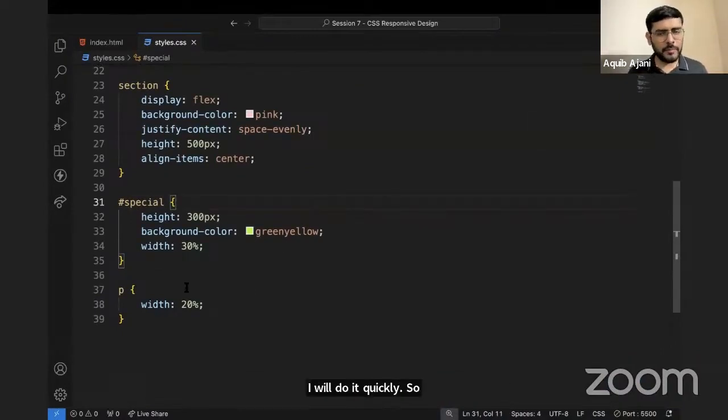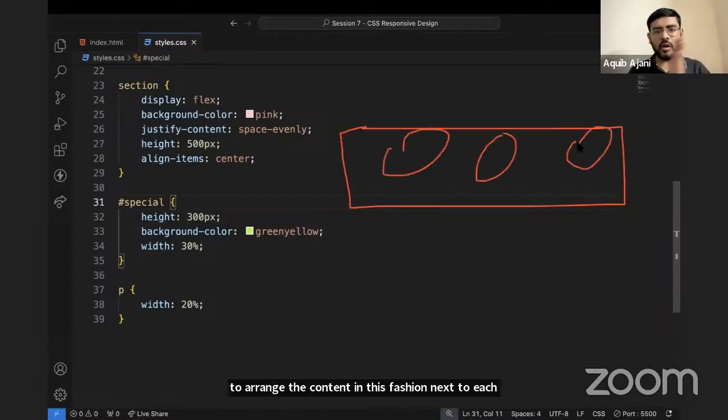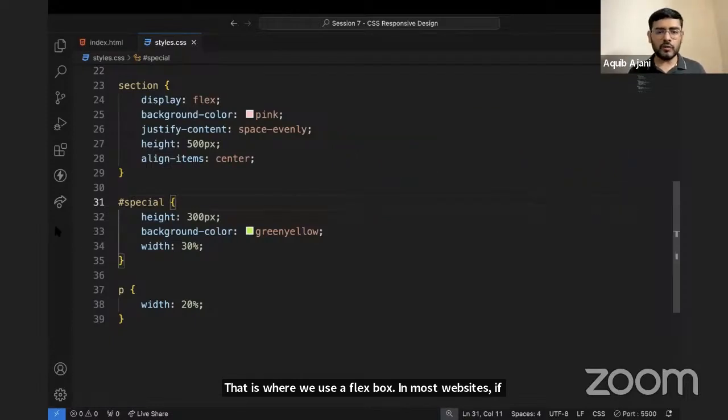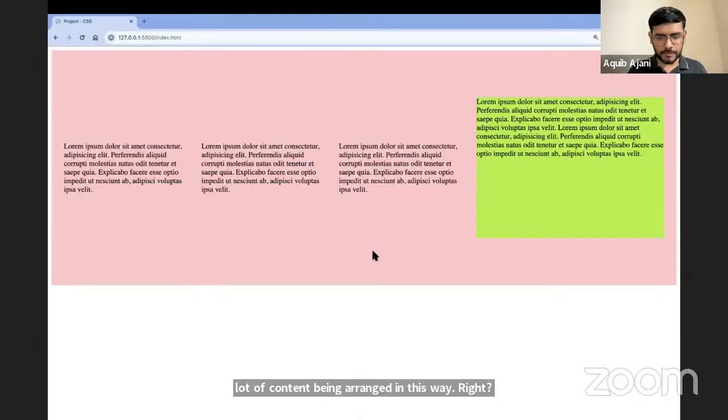Again, basically we use flexboxes for arranging things on the screen, specifically when we're talking about horizontal arrangement, right? Whenever you want to arrange the content next to each other, like this, horizontally, that is where we use a flexbox. In most websites, if you open any website for that matter, you will see a lot of content being arranged in this way, right? So for example, let us just check any one website out.